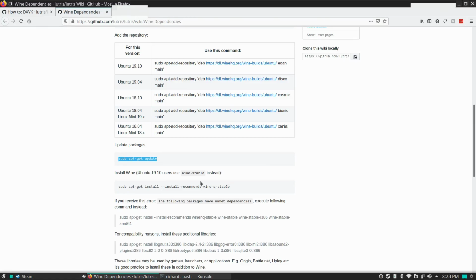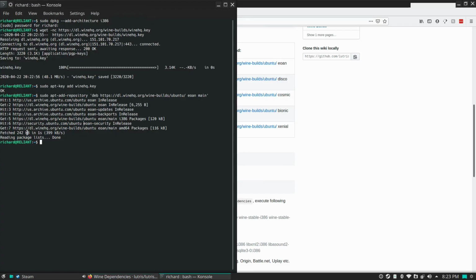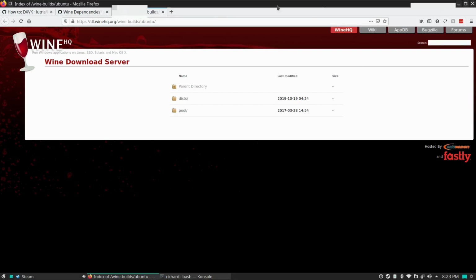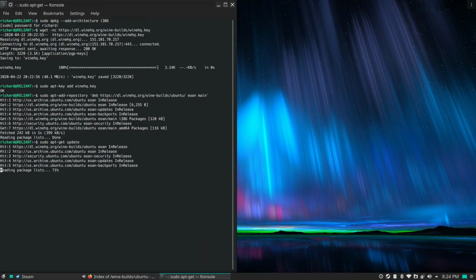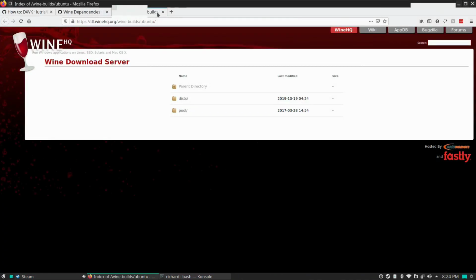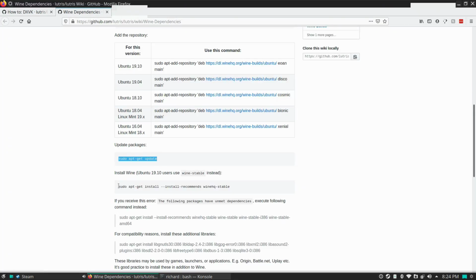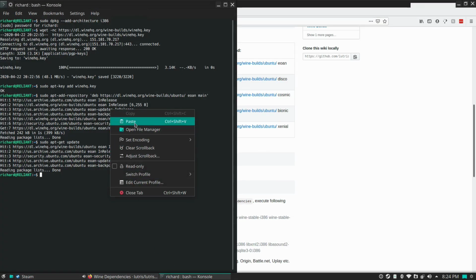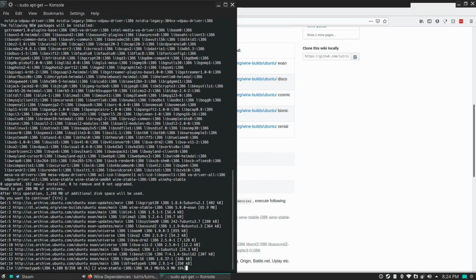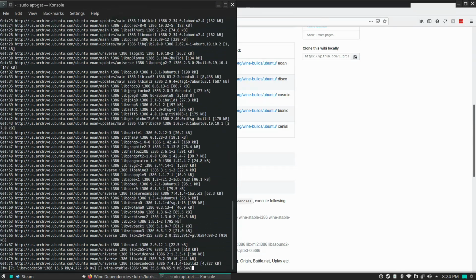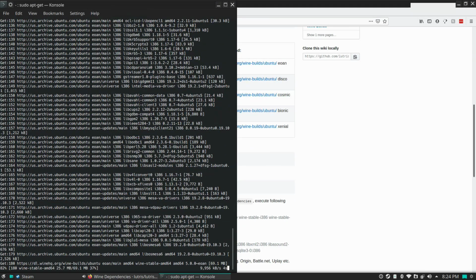So I'm going to go ahead and use apt to update my packages, and then I'm actually going to install the stable version of WineHQ. All right, repositories are updated. And then this last command will go ahead and install the latest version of Wine. So let's go ahead and let that get finished. It doesn't take terribly long.